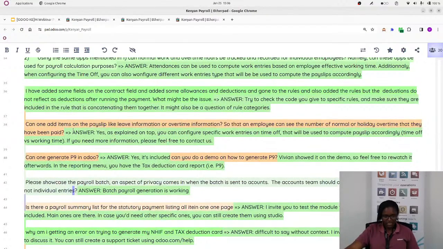Can one add items on the payslip like leave information and overtime so that employees can see the number of normal or holiday hours that they have been paid?